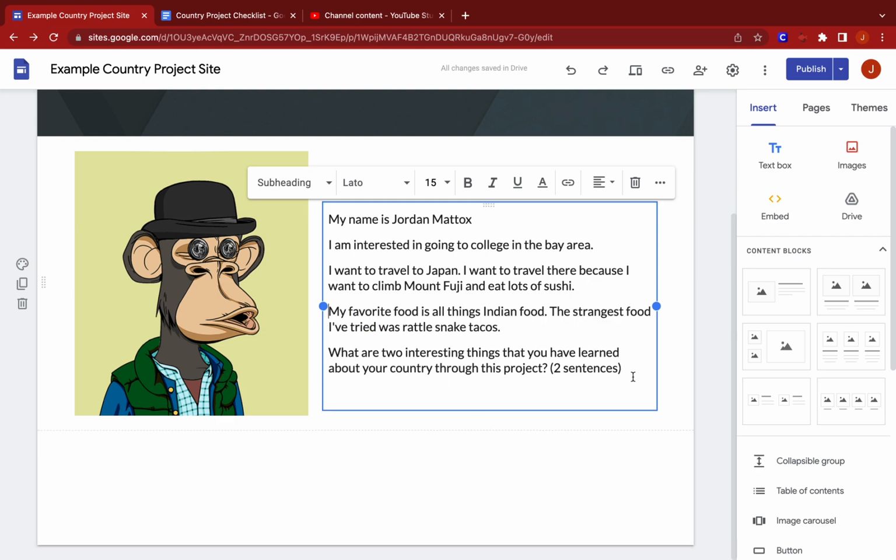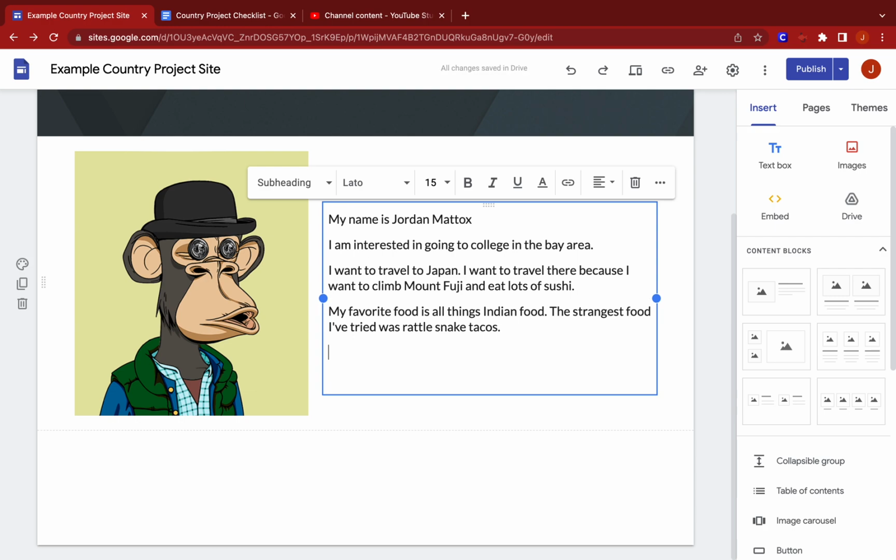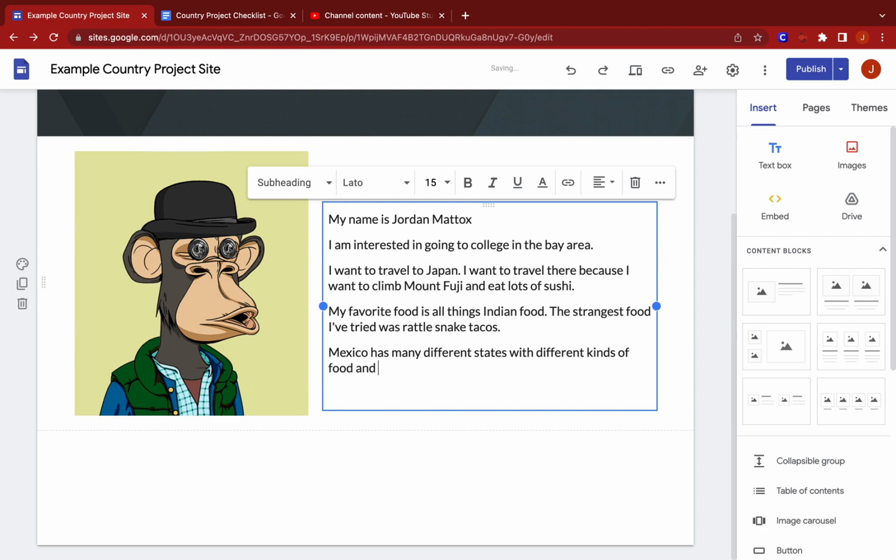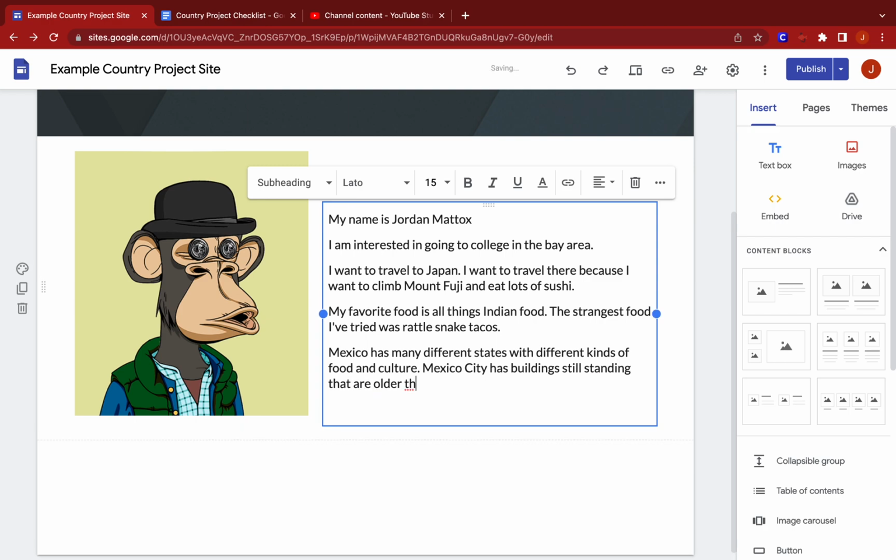What are two interesting things you've learned about your country in this project? What have I learned about Mexico? Well, I've learned that Mexico has many different states with different kinds of food and culture. I've also learned that Mexico City has buildings still standing that are older than the United States. That was an interesting thing I learned.